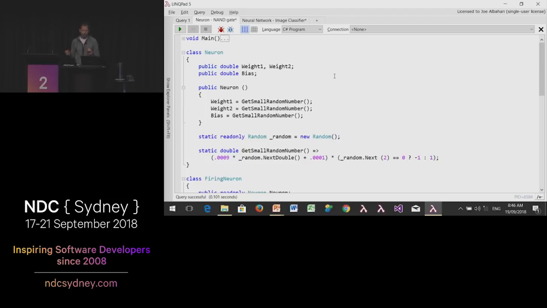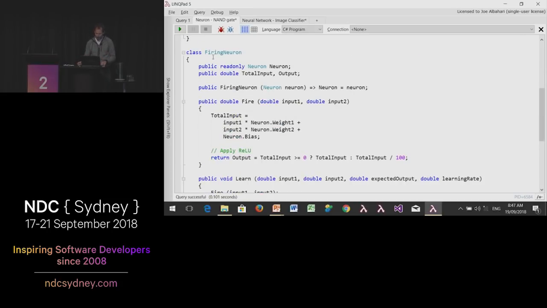Now, you're probably wondering why I've done this, but I've separated the neuron into 2 classes. It's good programming practice in general to separate your long-term state from your transient state. So I've created another class called firing neuron, which captures the transient state of a neuron firing, references the neuron, and has the output and that intermediate variable total input in there.